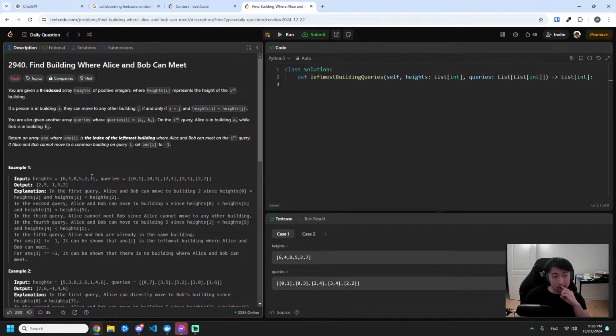So I think finding a way to optimize this idea of being able to find the maximum after a certain index. I think that's where probably a monostack comes into play, but I'm not sure how to use it.